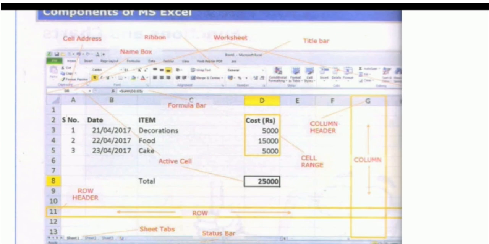The Excel window which appears on your screen is called a worksheet. It is a grid made up of rows and columns where you work with your data. And a collection of worksheets is known as a workbook.